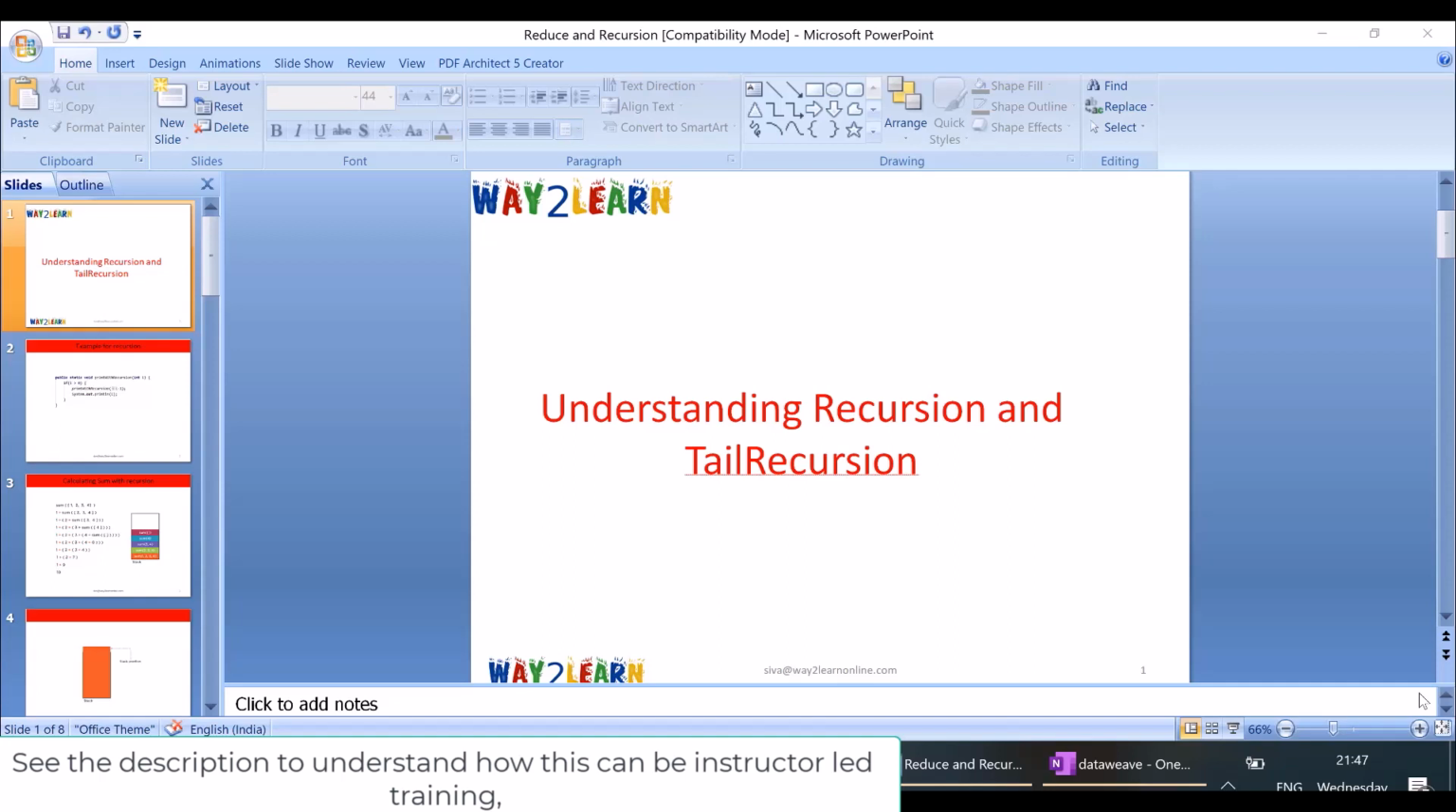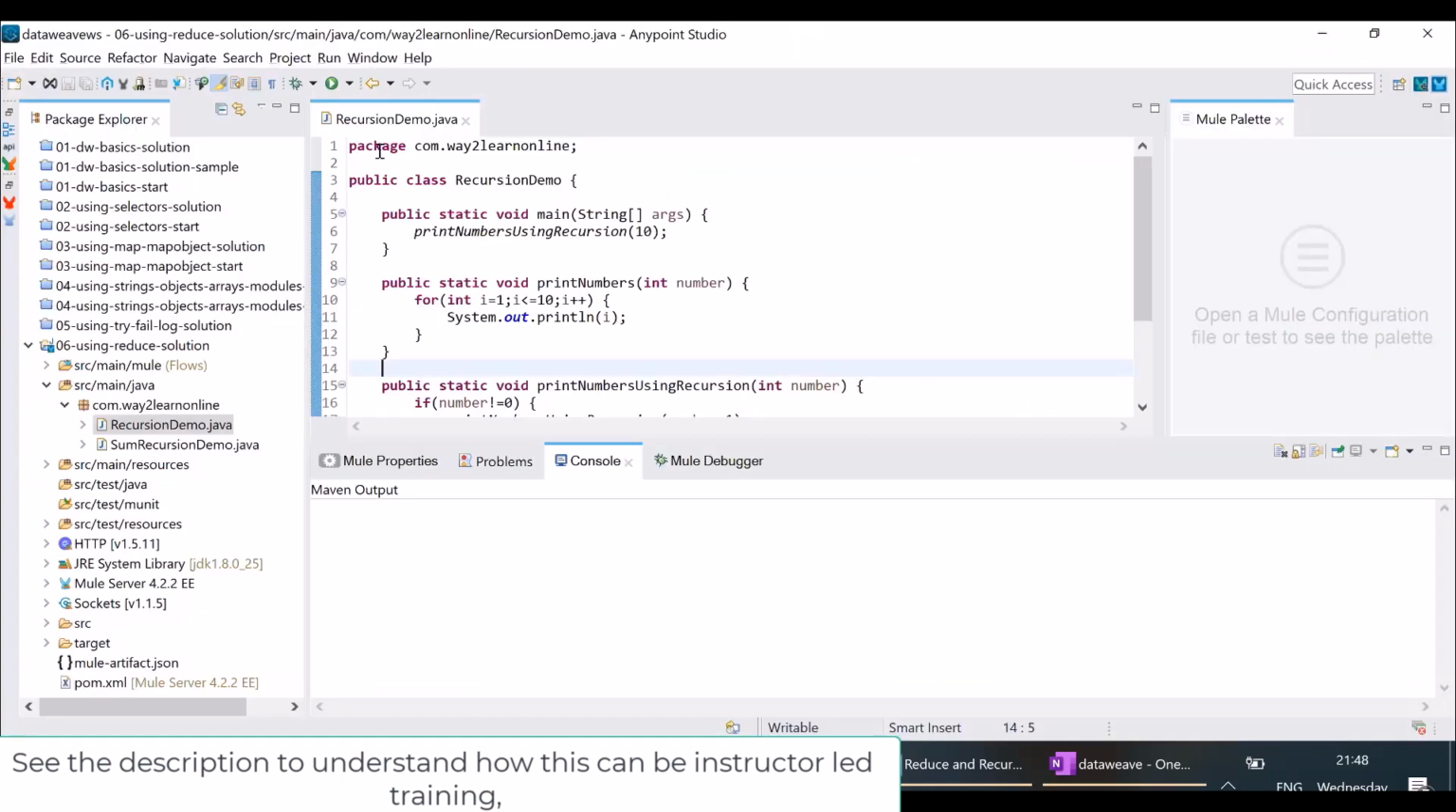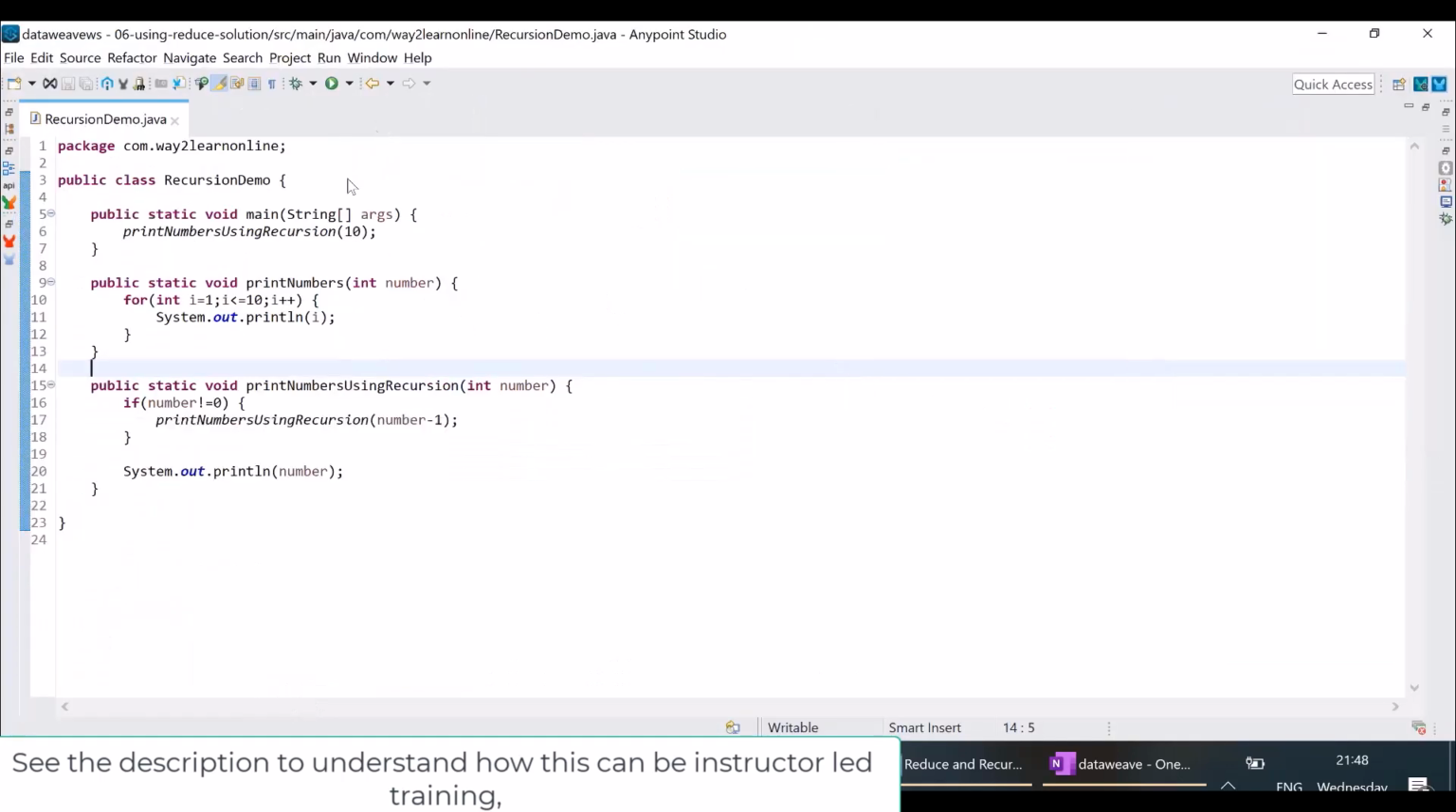So what is recursion? Most of you might know that a function calling itself is called recursion. Let's assume that I want to print the numbers 1 to 10 on the console. How do we do it traditionally, and how can we achieve the same thing using recursion? Let me show you. Yep, you can see this Java code. I'm just showing it in Java, but this is very generic.